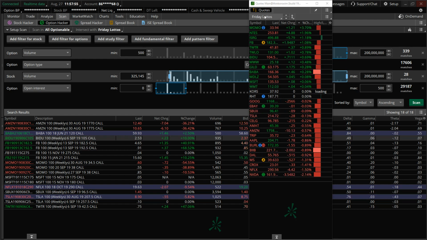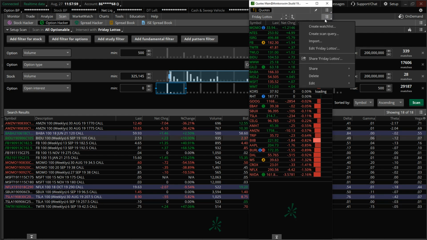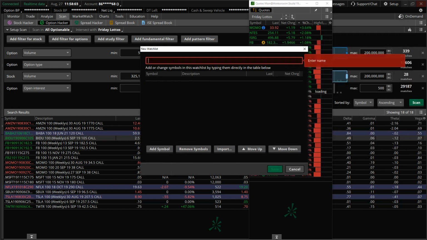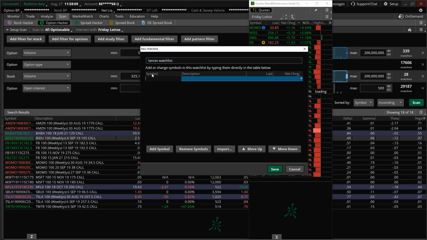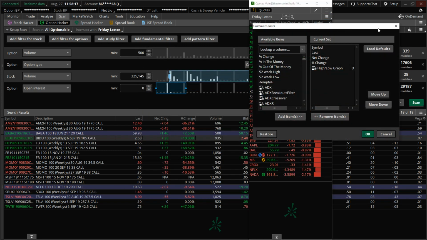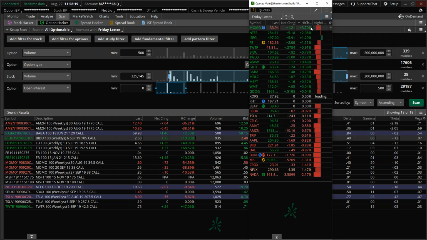And if you want to set up a watch list really quick, you just go to create watch list, and you can literally name a watch list here. Say Lance's watch list, and then you can add ticker symbols however you want. Hit enter, go down, and you can customize your watch list right there. But for this example, we're going to use my Friday Lotto watch list.